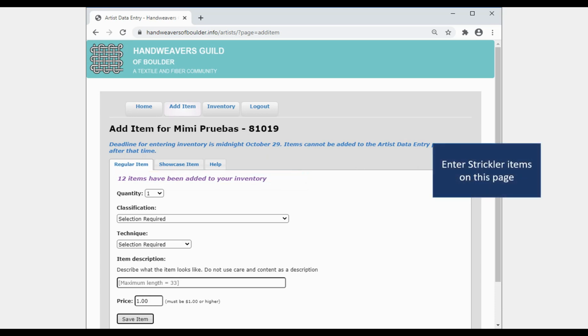If you have any items that you would like to donate to the Strickler Scholarship Fund, enter those items here. You will print and attach tags to these items in the same manner as your regular items. When you go through check-in, these items will be marked as Strickler and will be moved to the Strickler account.